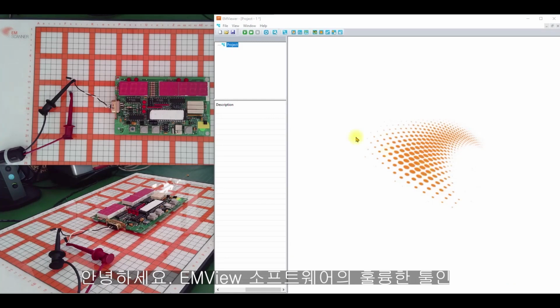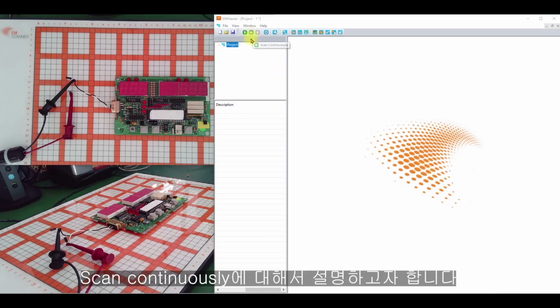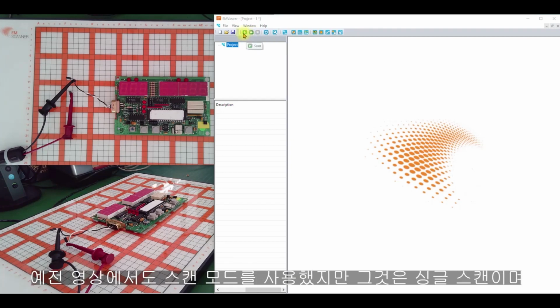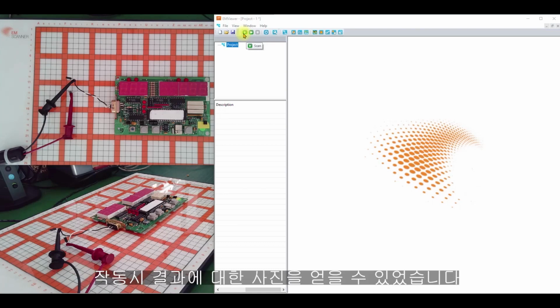Hello, I'm going to explain a very nice tool in the EM Viewer software that is called Scan Continuously. In my previous videos, I was using the scan mode. This is something like a single scan. So when you run the scan, you obtain a picture of the results.